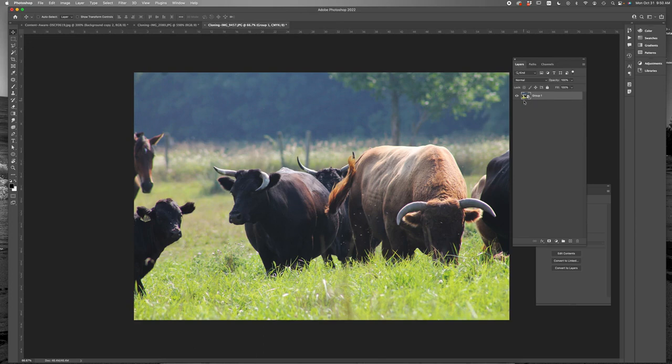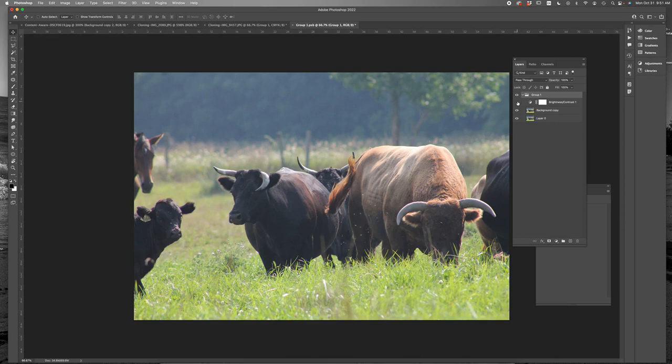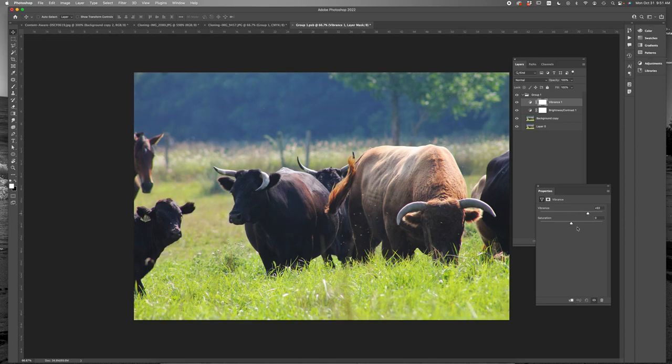But if I needed to edit it, I just double click on the smart object. It'll open it up. See, it says Group 1 PSB. There's all my adjustment layers. I can make changes if I want to. Let's say I want to add in vibrance. Change the vibrance in the image, make it much more vibrant. Ooh, way too much. Hit save. Close my smart objects.